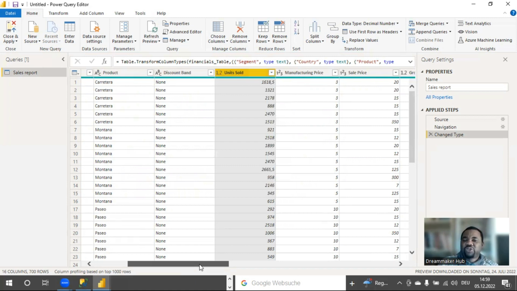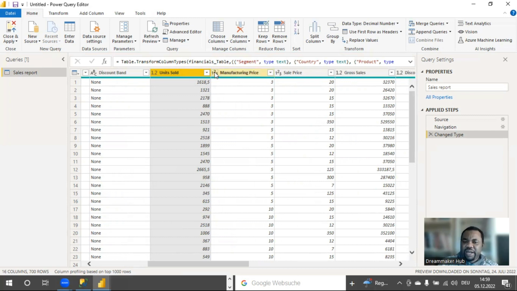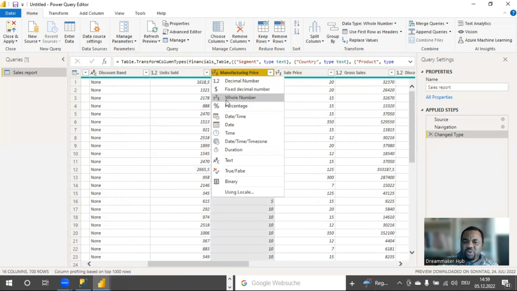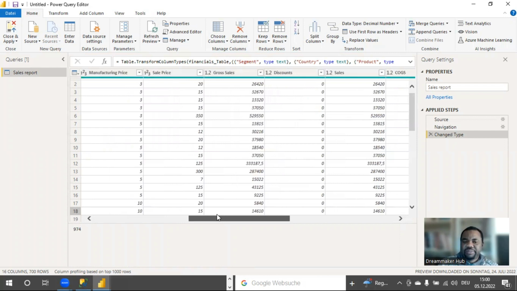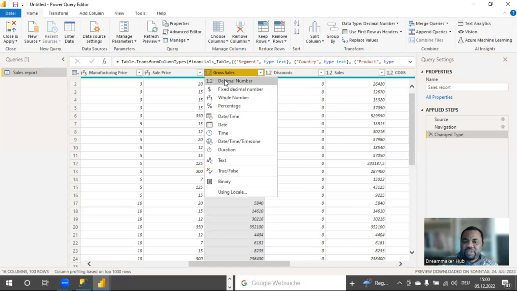So you see that, okay, it was fine because you can see some decimals there. And your unit price is also, this one is whole number. You see, 1.2, whole number. The 1.2.3 is whole number. And the gross sales is whole number. And the other one, the gross sales, is a decimal number, and discounts. So you have all of them. So you just take a look into that.